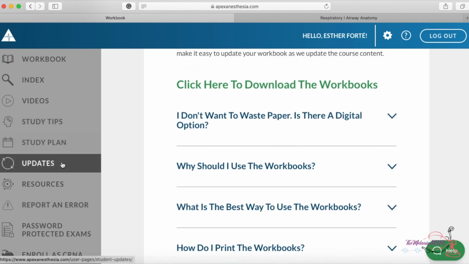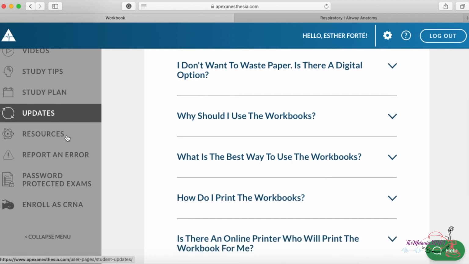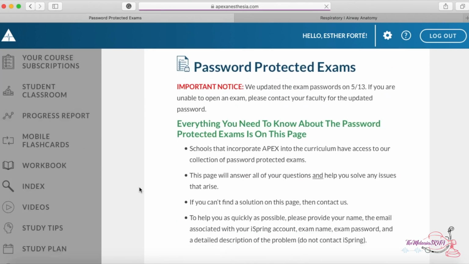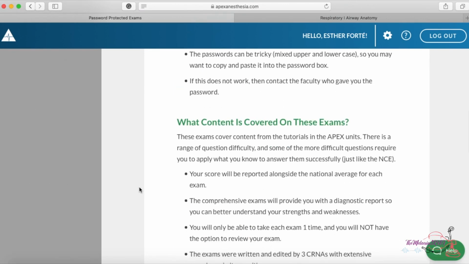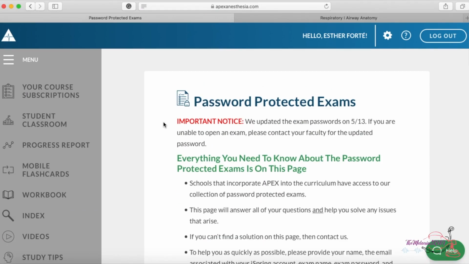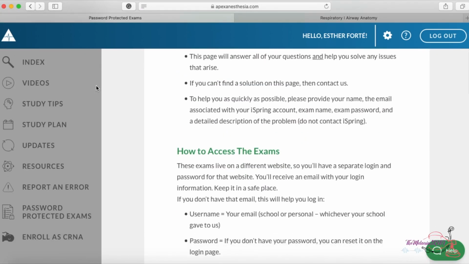The other thing that I do like about it is it constantly is being updated. They also have exams as well. So I believe in the summer semester, we'll be using Apex a lot to do a lot of our quizzes and stuff. So this is something that we will definitely be using.